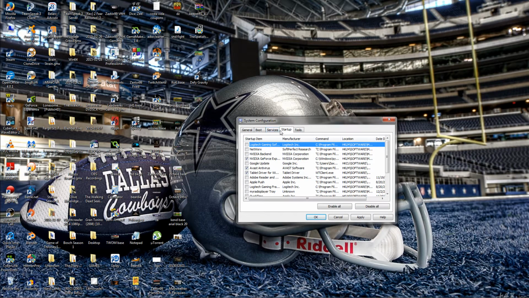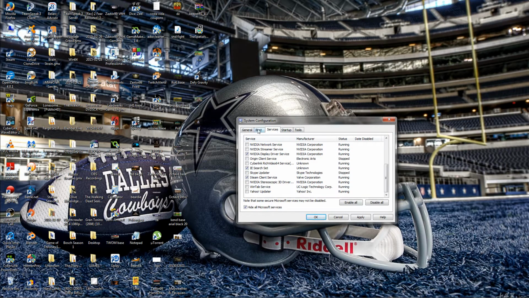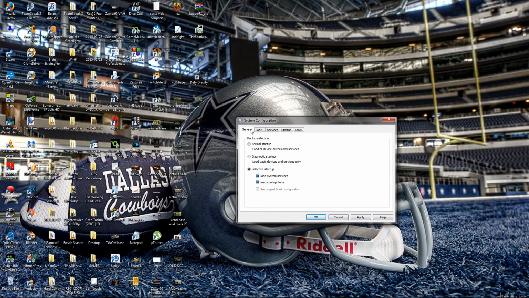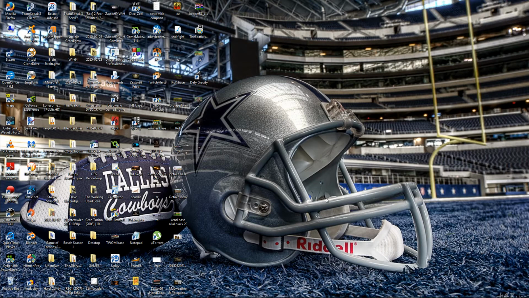So now you see that I've gone through the startup, I've gone through the services, I've unchecked stuff that I don't think I need running all the time. And we're going to go ahead and make sure that you hit Apply down here, or none of the things that you did will actually take effect. Once you hit OK, it's actually going to prompt you to reboot Windows.